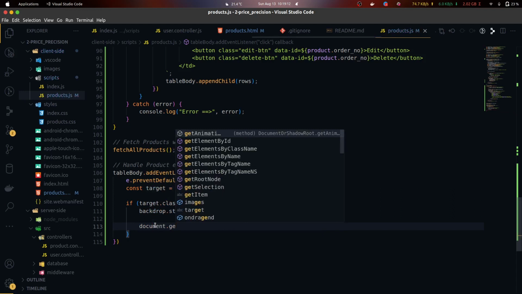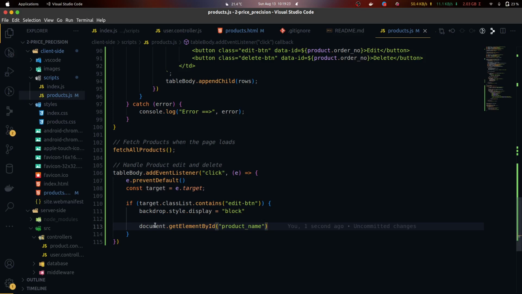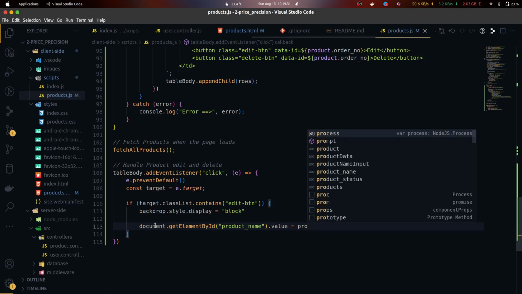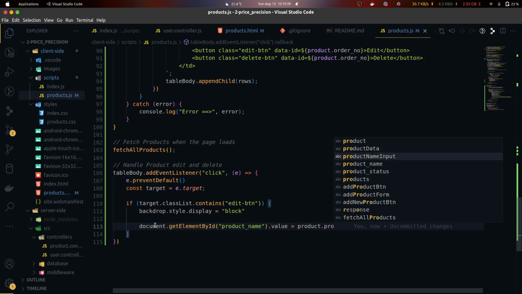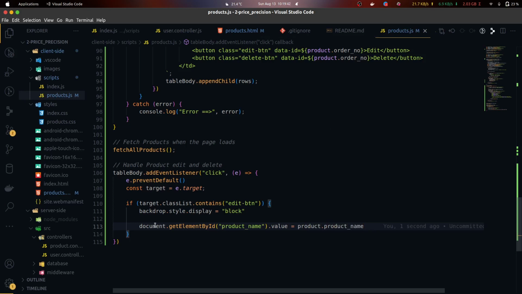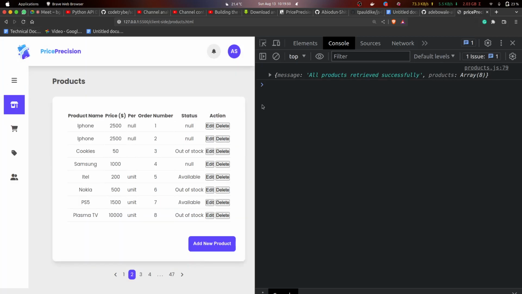document.getElementById of product_name, then .value. I want to set the value to be equal to product.productName. I hope this works. So let me refresh again.